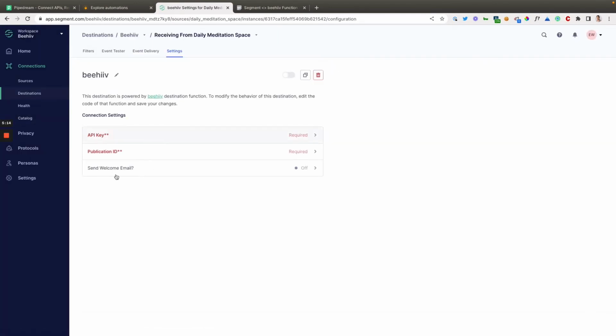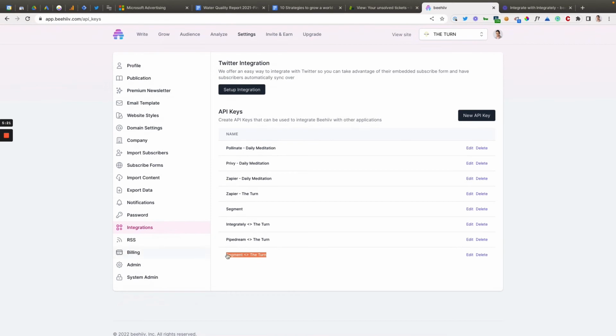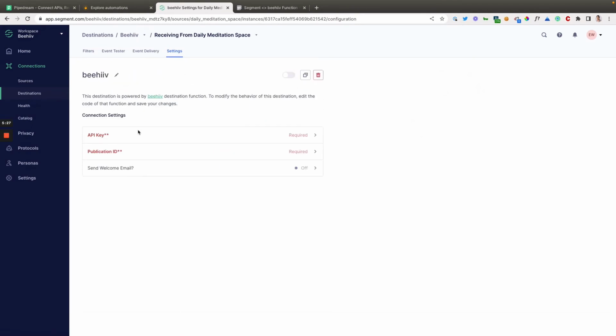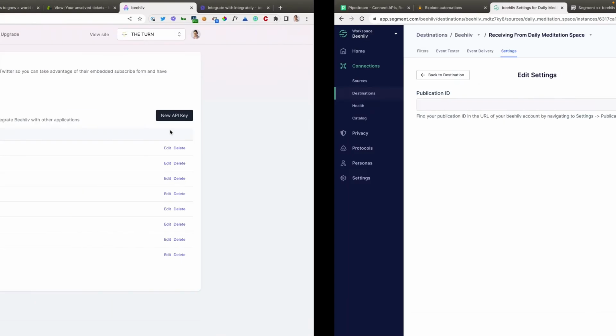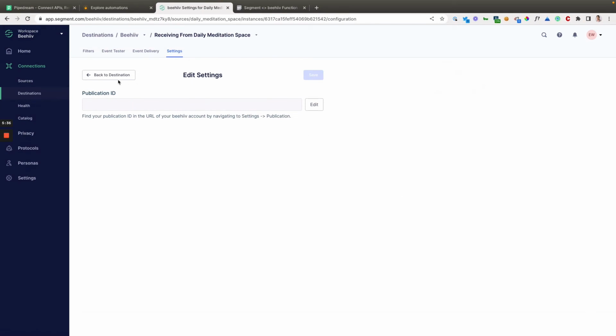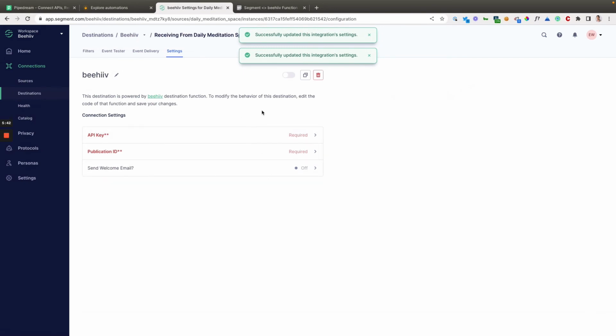So once this is there, we're going to have these two fields that we have to fill out. So the first is going to be the API key. This is going to be the string, the text that you copied from here. You're going to paste that right here under API key. The second one is going to be the publication ID. That's going to be found if you go to publication. It's going to be this right here. And once you add both of those, you can then decide whether you want to send the welcome email or not. And once all three of those are filled out, you can then turn this on.